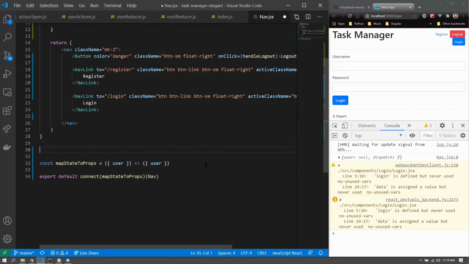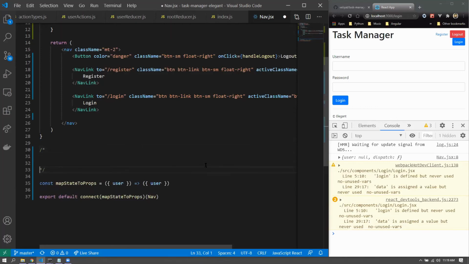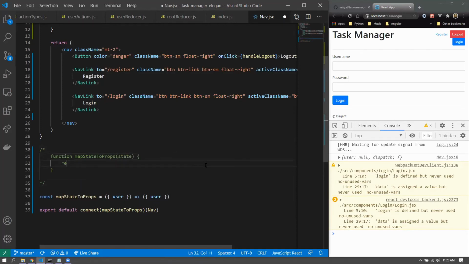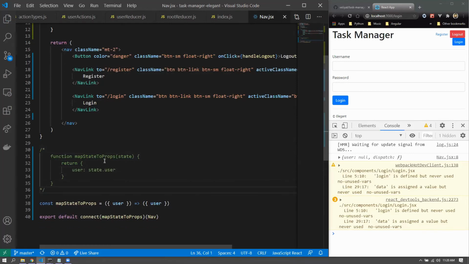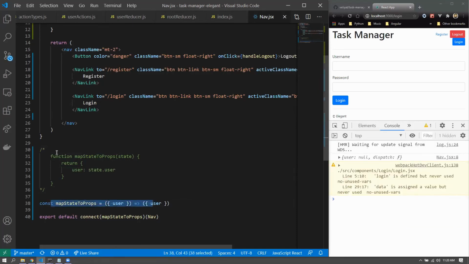If I want to just go for an ES5 approach, it will be something like a function mapStateToProps, where state is there, and we return user is state.user. All right. So this map state to props function, we've just made it this way. So both these would work, by the way. And both of these would work. Right. So a very shorthand kind of a syntax. I believe everyone is clear that these two are the same. Yes, everyone.